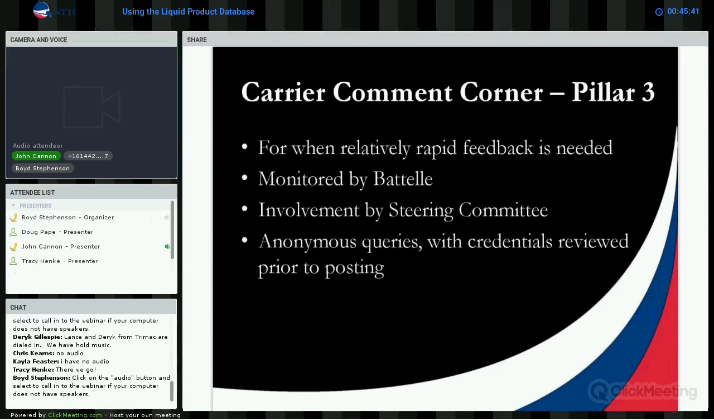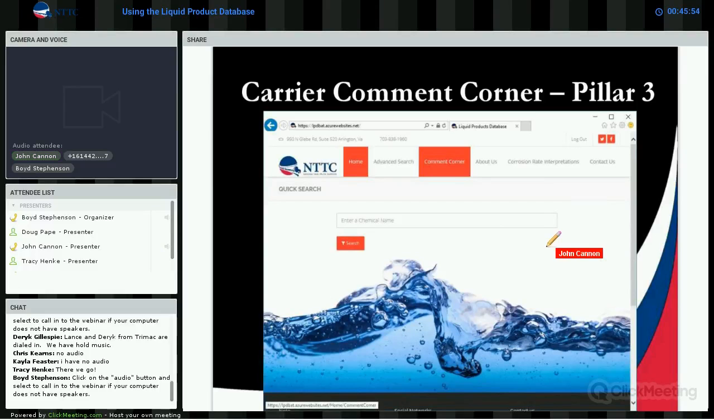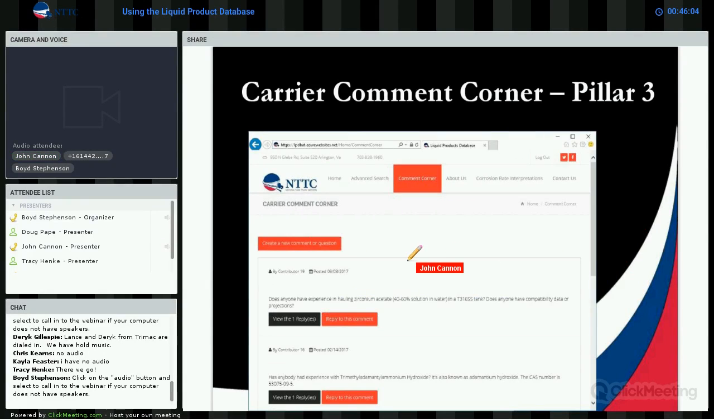We also realize that sometimes a carrier needs feedback right away. So the 3rd pillar of the LPD is what we call the carrier comment corner, and we think of this more of a chat room. So you can go right to the same landing or splash screen as Doug mentioned, and then you click up here on Comment Corner. And once you do that, you can go ahead and pose a question. You can create a new comment right here. And you can see we've got a couple comments on the screen that you can read right now.